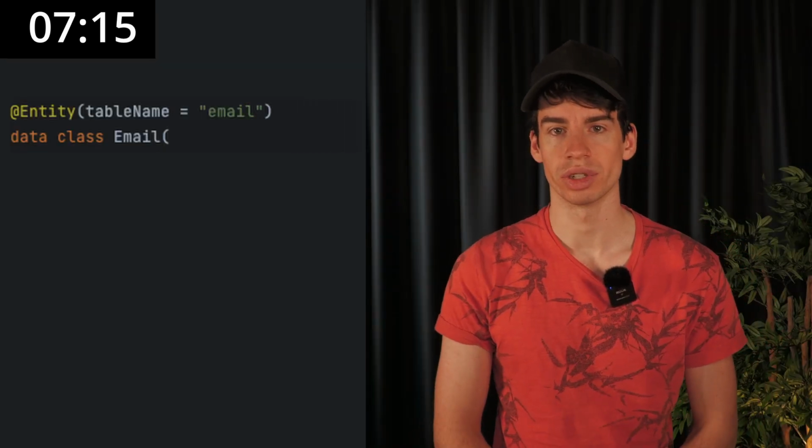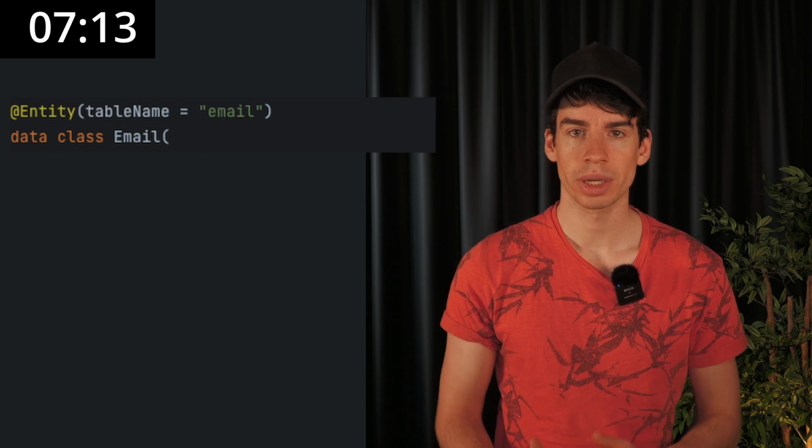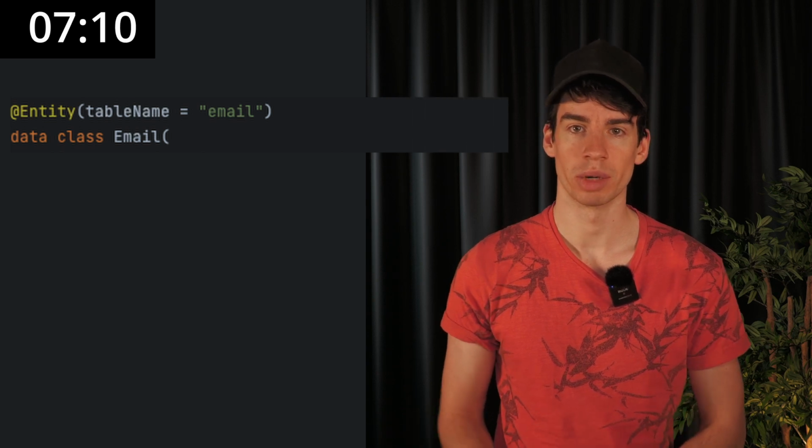One thing you should know is that when using Room, we need a lot of annotations. And for this we need dependencies. You can add these in your Gradle file, but I'll link the dependencies that you need below in the description. Now if you've implemented these dependencies, you can use the @Entity annotation for your data class. And there we can also specify the table name that it will get.